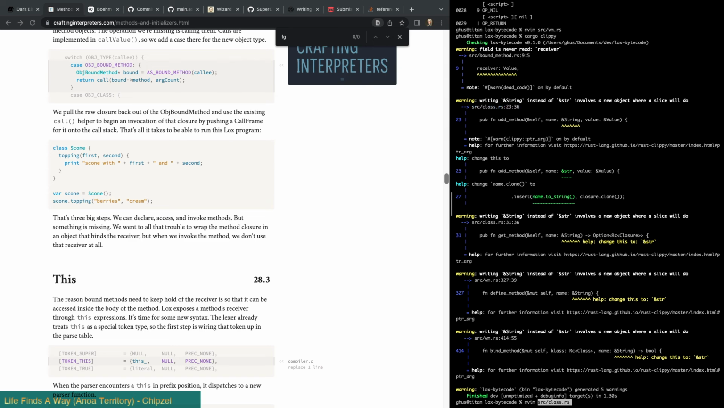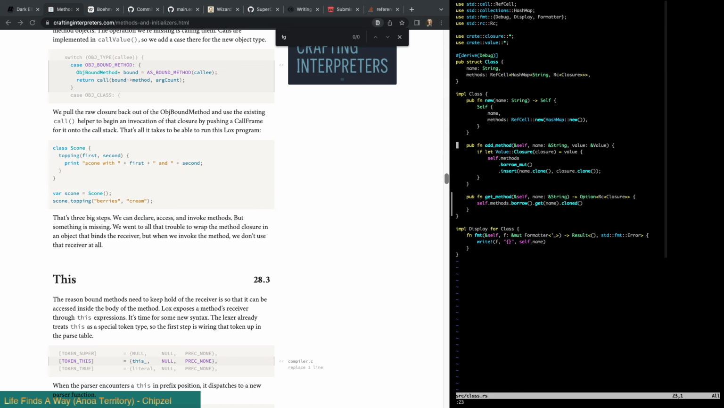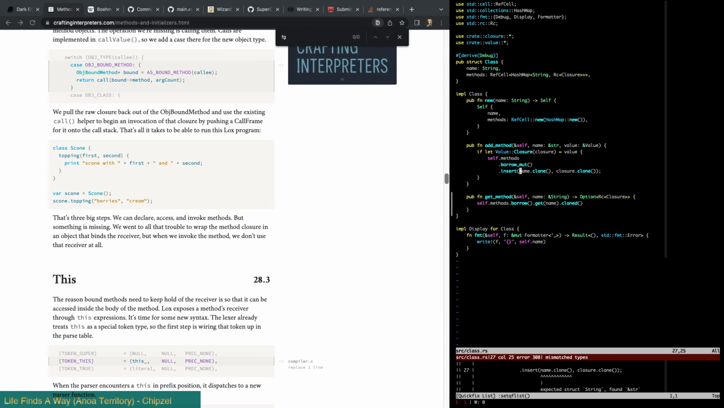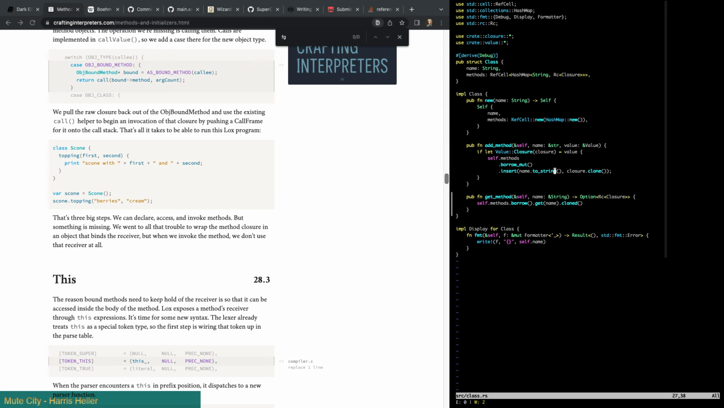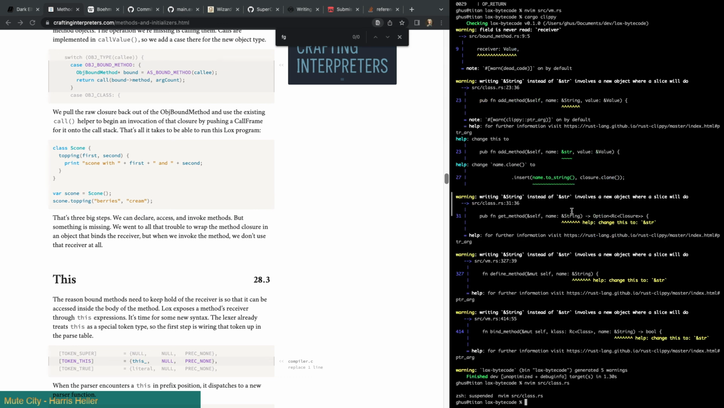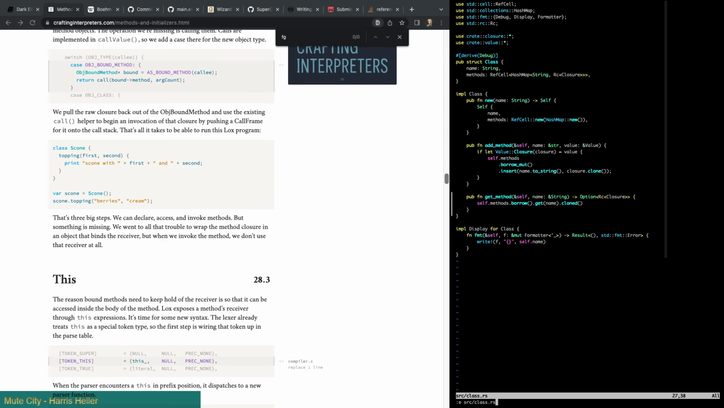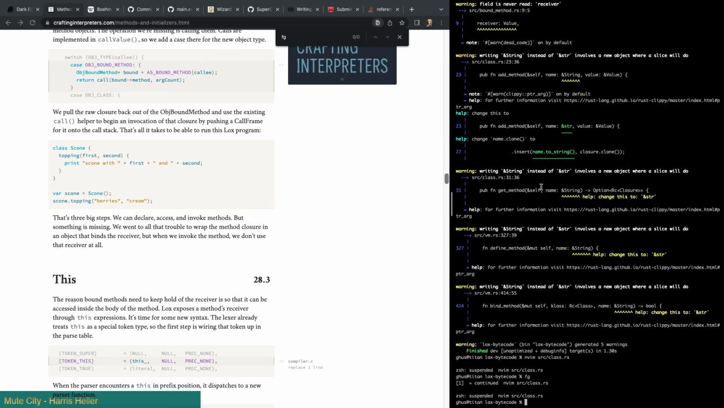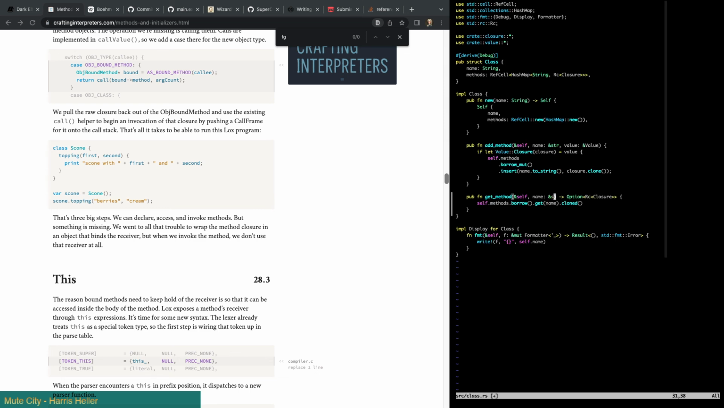So let's fix this. Writing string instead of str involves a new object. Okay, so let's 23. So will that build? See, now it won't build, so we have to say toString. Okay, and then the next one is in class. Oh, I was already in class. Get method and define method should both be str.